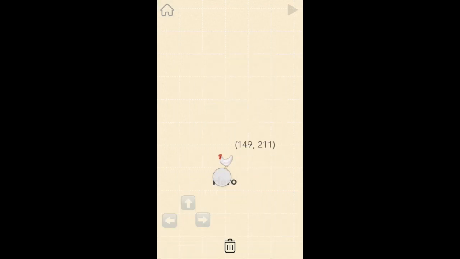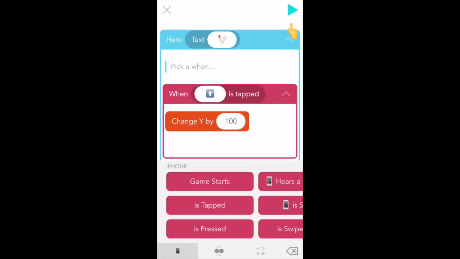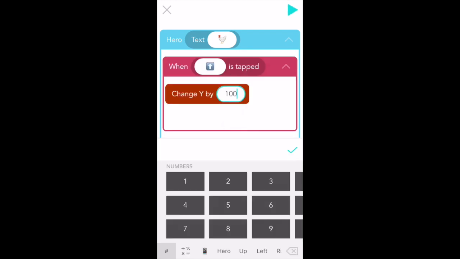Now, when you move an object around on your screen, you may notice two numbers next to it. These are the object's coordinates. The first number measures how far the character is on the left to right axis, or the x-axis, and the second number measures how high the character is on the up-down axis, or the y-axis. So to move our chicken up, we want to use a positive number. Let's try 25. Tap on the bubble in the change Y by block, and let's type in 25.